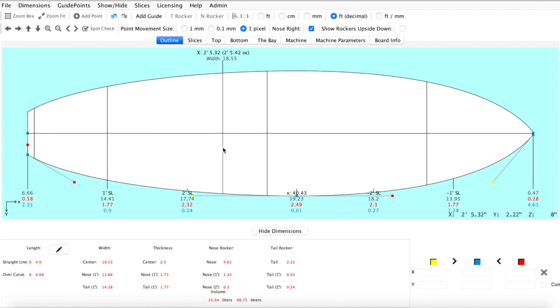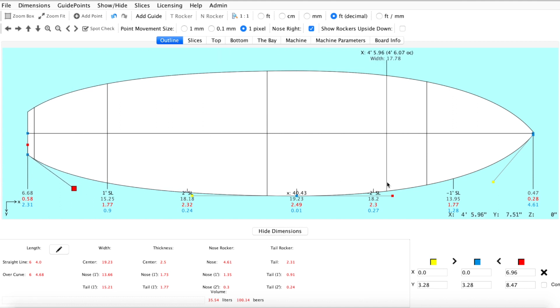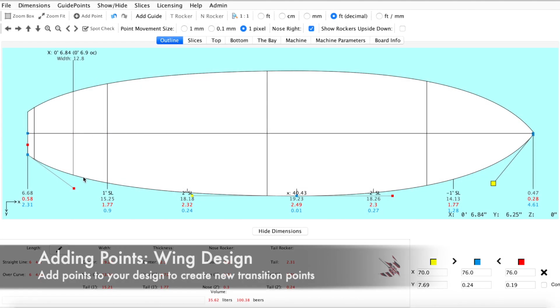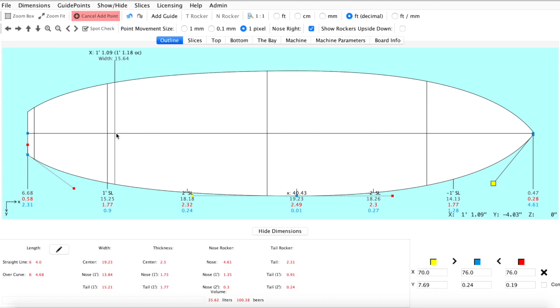So now that we've moved our wide point forward, we can make some small adjustments to the width of our nose and tail by using the red and yellow control points that are anchored to the blue control points in the nose and tail. We're simply doing this to widen up our outline at this point. Okay, now that our base outline is within our desired dimensions, we can start designing our wing because our outline only has a continuous curve at this point.